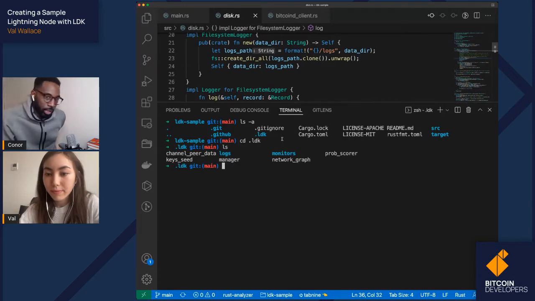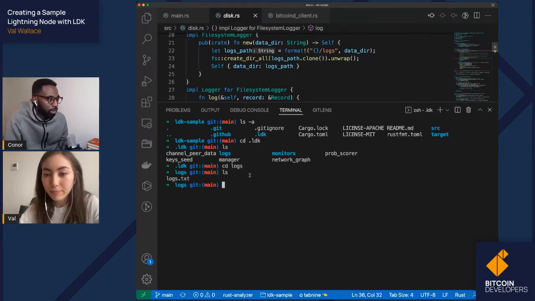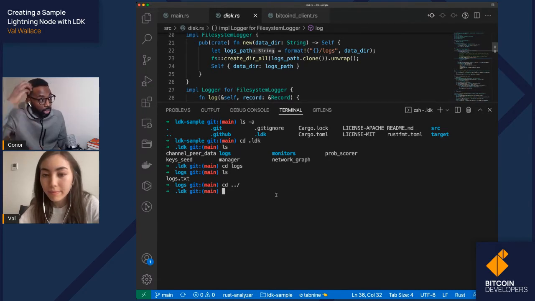All right, so here's our logs. And logs is just exactly what they sound like, just a dump of different events and when errors go wrong and all of that kind of stuff. We've also got some other stuff from LDK, like network graph, prob scorer, channel peer data, key seed, blah, blah, blah. I guess we can come back to those.